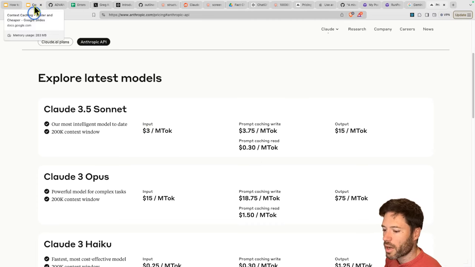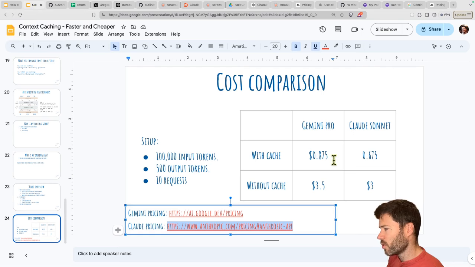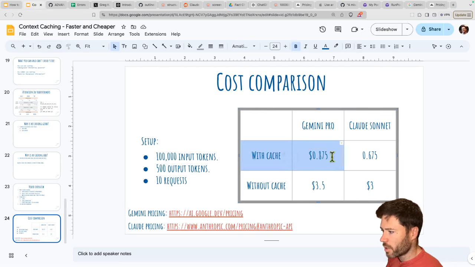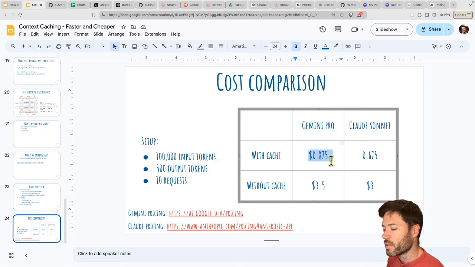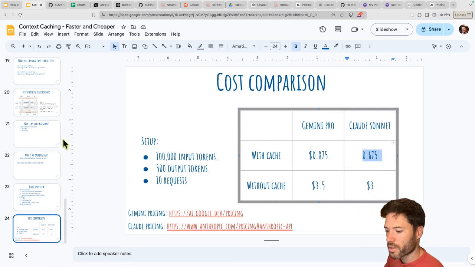So when you put those numbers together, for Gemini Pro you're basically multiplying 10 requests by 100,000 tokens of input. So that's 1 million tokens multiplied by their price for using the cache tokens, and that's coming out to 87 cents. And then you're doing the same for Claude Sonnet, but you have to add in the cost of that initial write to cache, and that's what's giving you 67.5 cents for this specific setup of 10 requests.